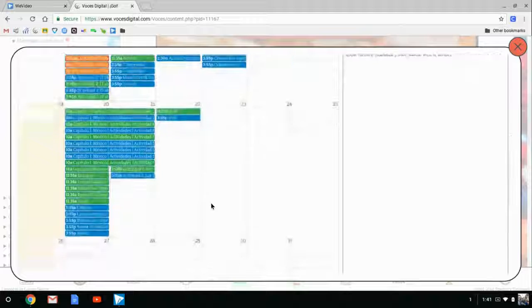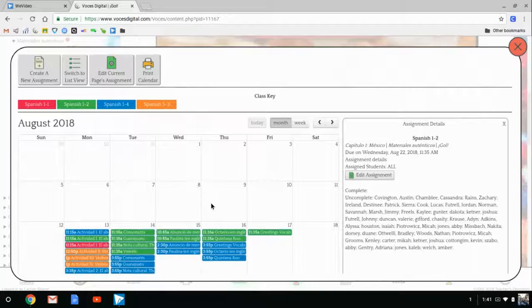So there are lots of things you can do with it, which is great. It's just not super user-friendly at the moment. So that's it. That's how you do assignments.